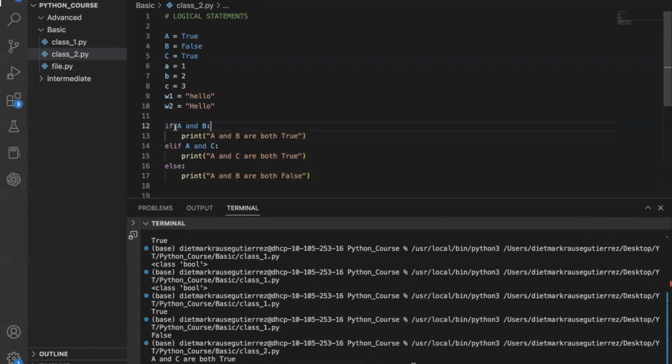So we check if A is true. So we go to the variable A, we'll say, okay, this is true. And then we check if B is also true. That's the reason we use the AND conjunction. So we need both being true at the same time. And this is not met because we declared B to be false.